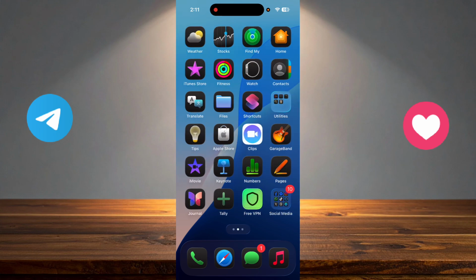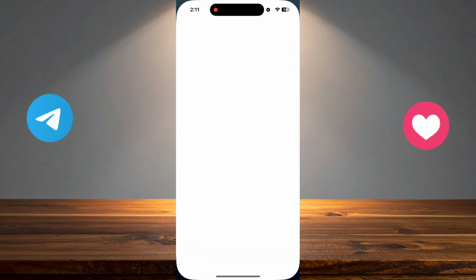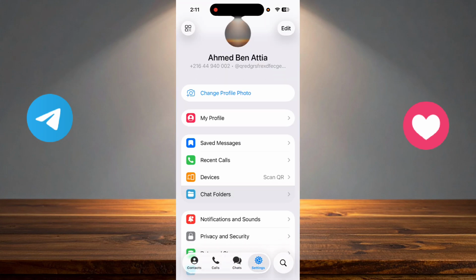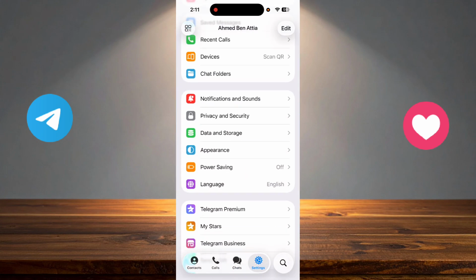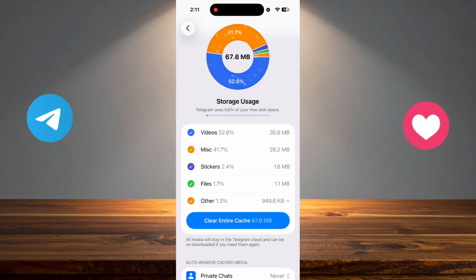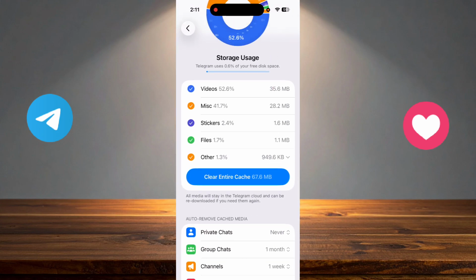You just have to go to the Telegram app, open it, and after opening the Telegram app, go to Settings. And after that, scroll down a little bit until you find Data and Storage. Click on it. And after that, go to Storage Usage. Click on it. And as you can see here, you will find an option called Clear Entire Cache.